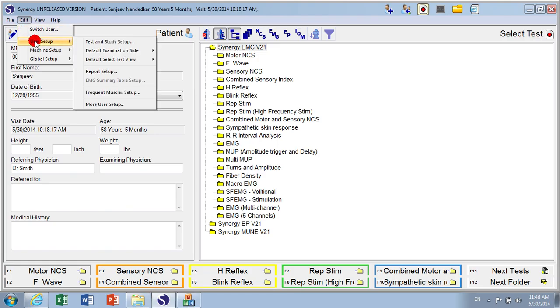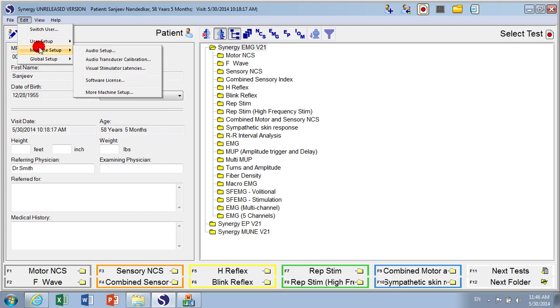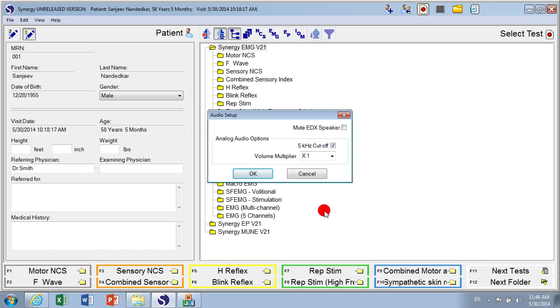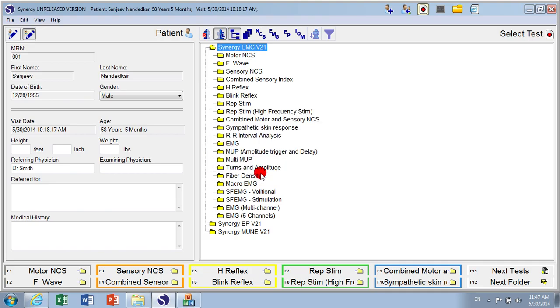I have already covered all these settings in a separate video. Let's go to machine setup, and here is the audio setup. Synergy can generate sound using analog or digital mode. The default setting is digital, but if you wanted to use the analog option on the EDX, here are two settings to cut down on the hiss and to boost the volume. Don't change them. We have selected these based upon our different experiments, and they represent the settings that will give you the optimal sound. But once in a while, if you have to change it, this is where you can change them.